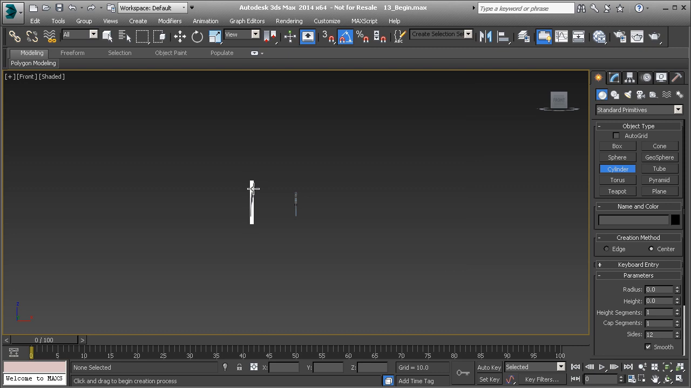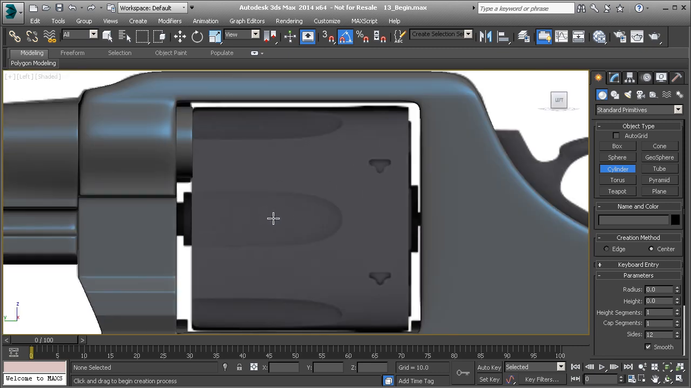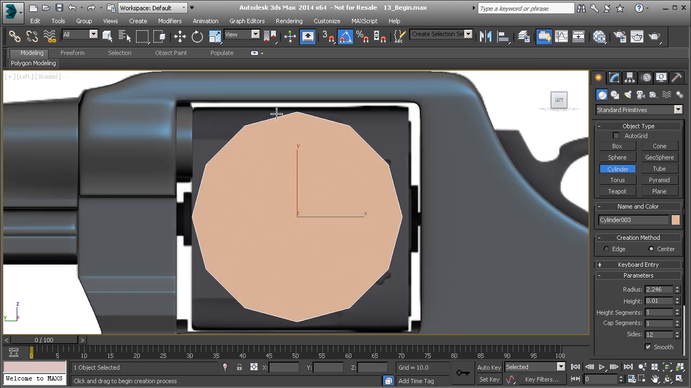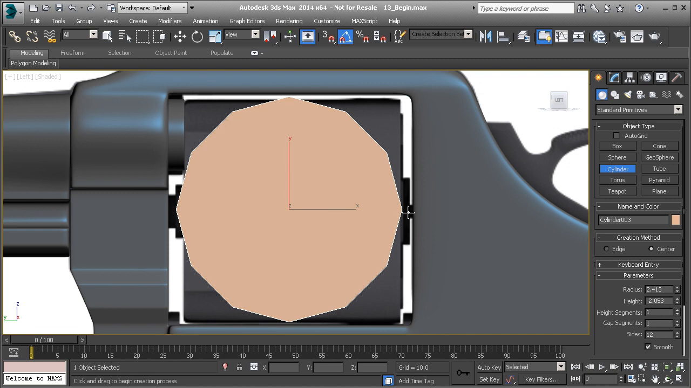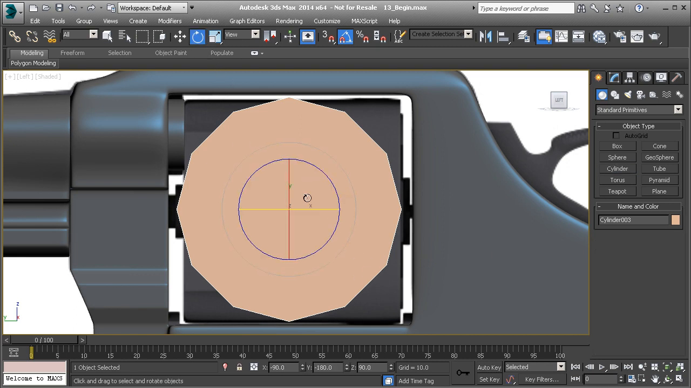So let's go to our left view, and then I'm just going to left click and drag out a cylinder about the width that we see in our reference image there. And then let's go ahead and just nail down a height there. We don't really care about that just yet. Let's go ahead and take our radius down to 2.4 just to make sure that it's a nice even number. And then we're going to rotate this 90 degrees.